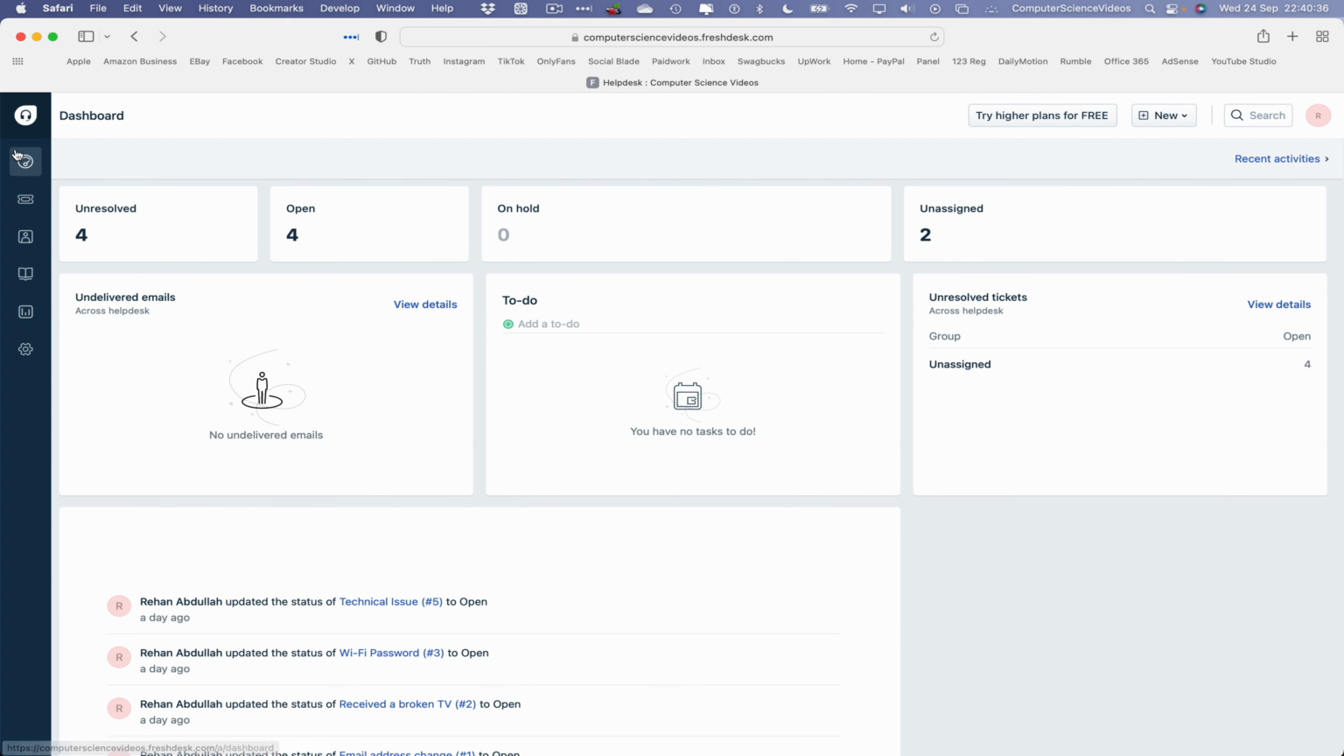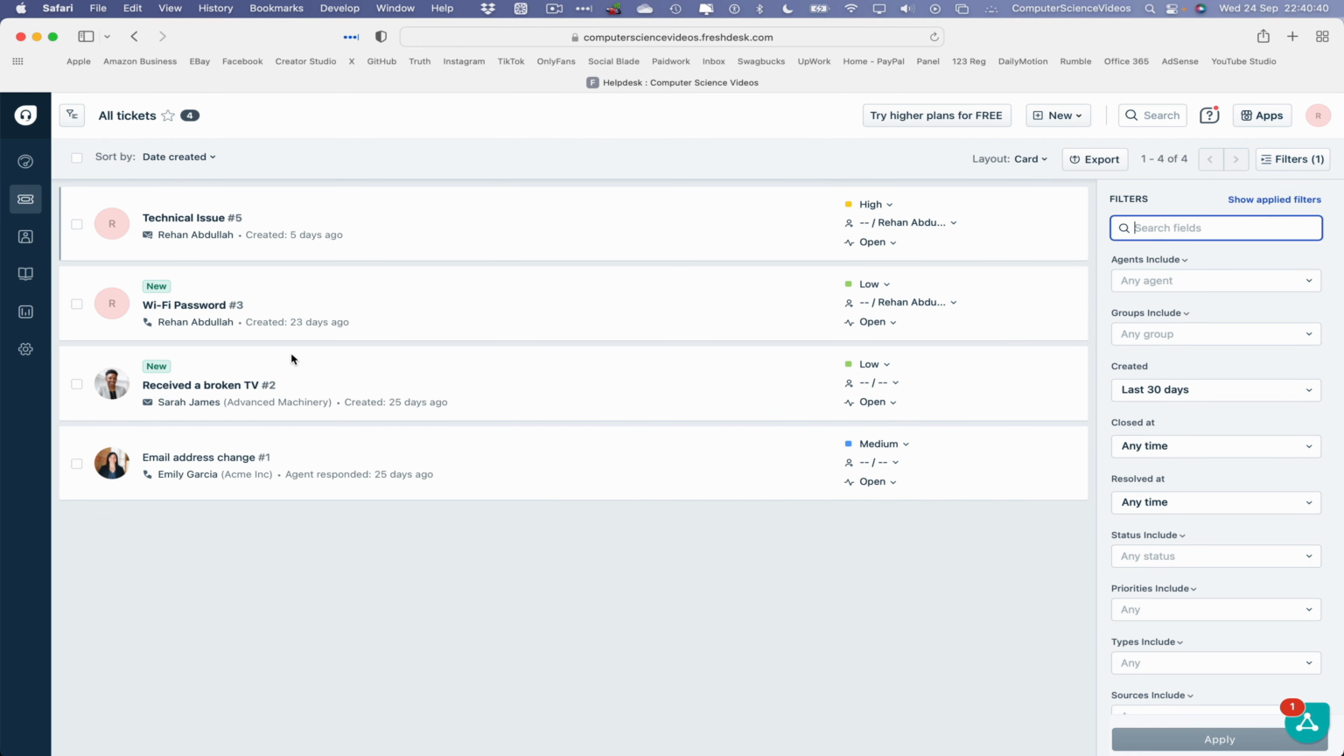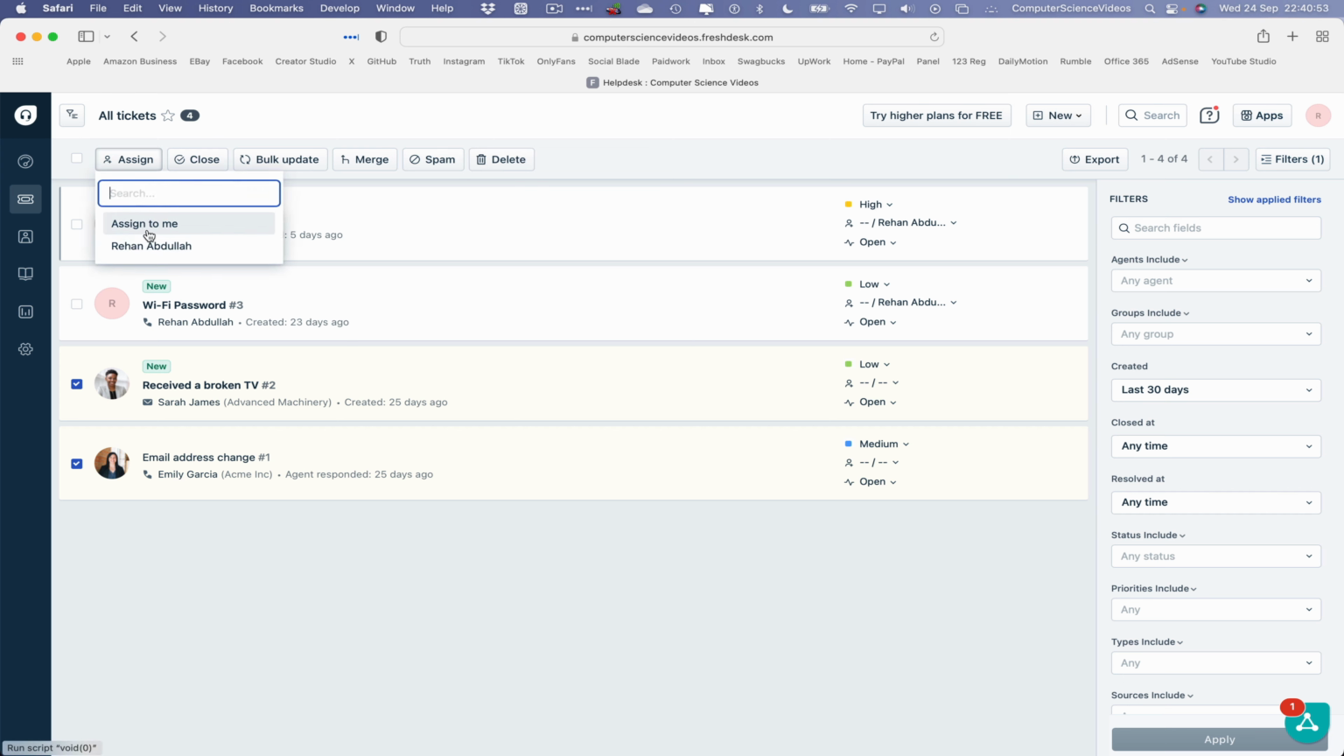Let's now go to the left-hand side navigation menu, go to tickets, and then click on a couple of tickets that we want to assign an agent to. Let's now go to this top navigation menu where we have assign, close, bulk update, merge, spam, delete. Click on assign, and this will allow us to select the agent whom we wish to assign those tickets to.